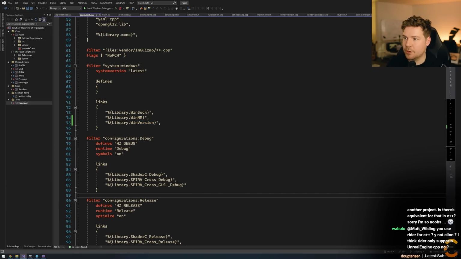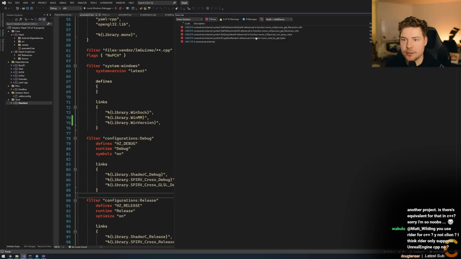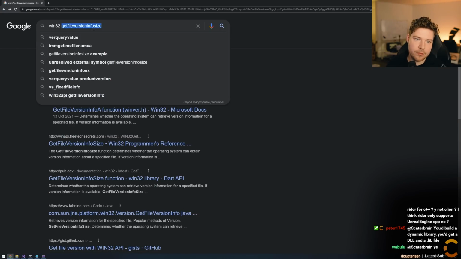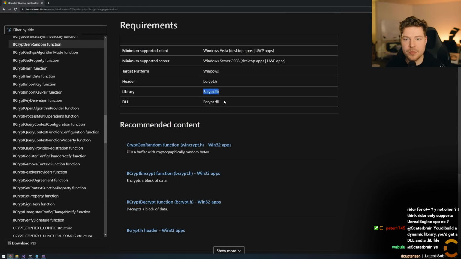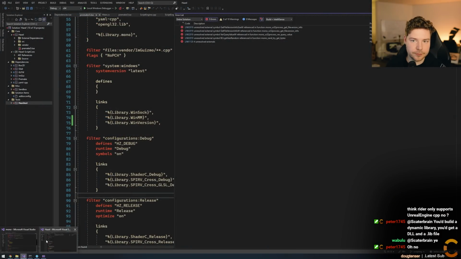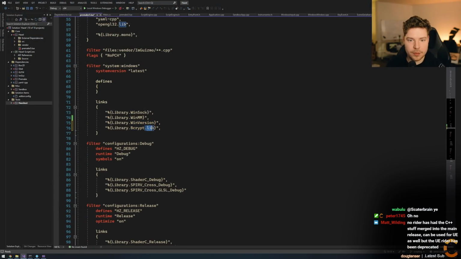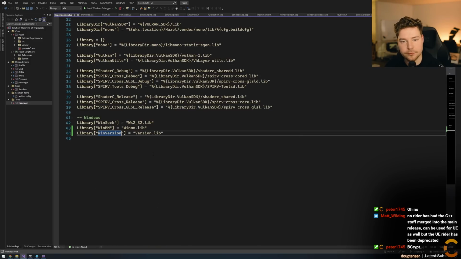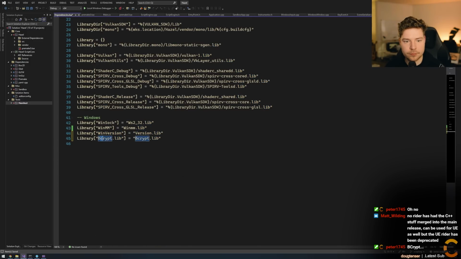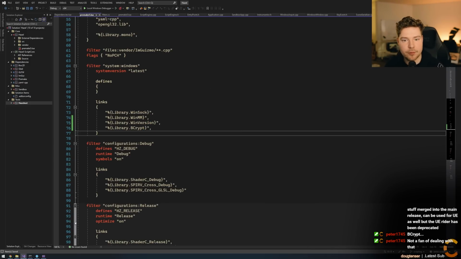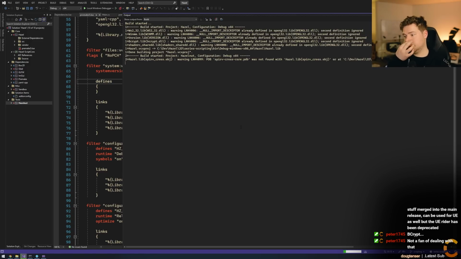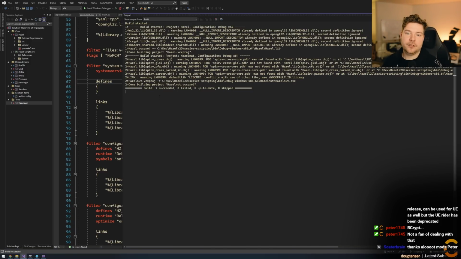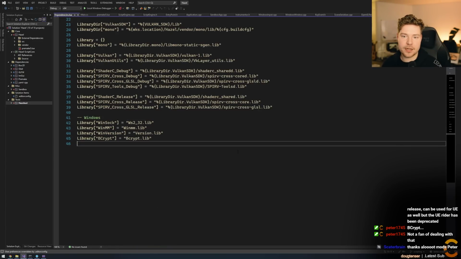And I think there was another one we could probably look at, which is VerQueryValue. That might be in the same one. And then BCryptGenRandom, which does not sound like it would be in version. Bcrypt. Okay, let's see if that works. Okay, it's building. Awesome. So now we've built an exe with all of those statically linked things.